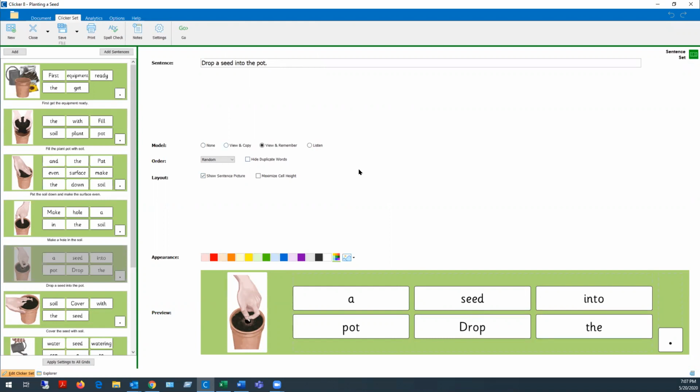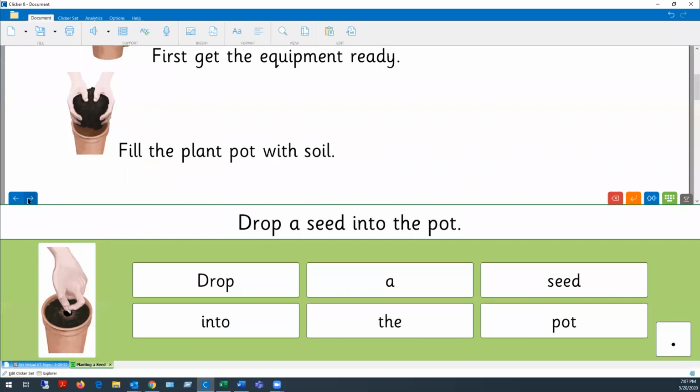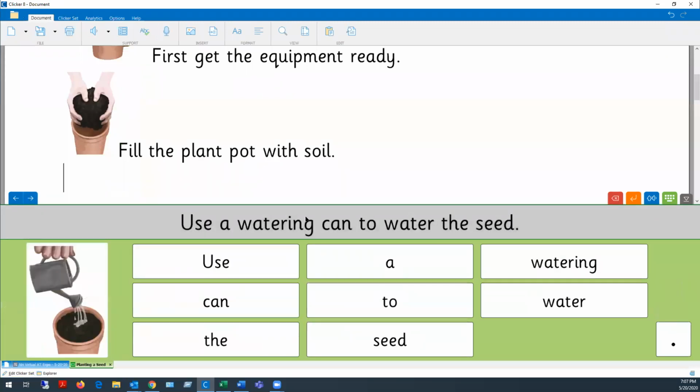We're going to add a view and copy sentence model. Okay. We're going to change the order to sentence order maybe. And you know what? We want to make those changes to all of the grids in the sequence because we're working with a different student. So we can apply the settings to all of the grids. And now they all have a sentence model. Use a watering can to water the seed. And all of the words are in the correct order. So that's basically what you're starting out with in terms of a writing support. It's called a sentence set.